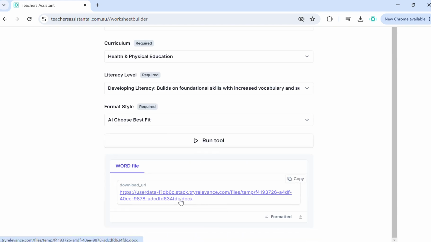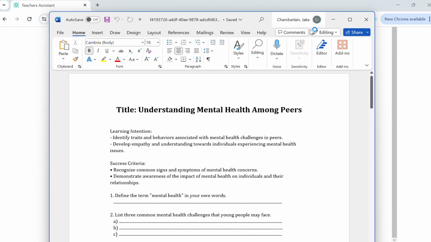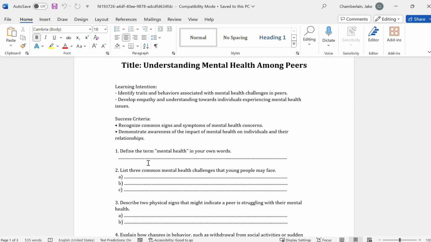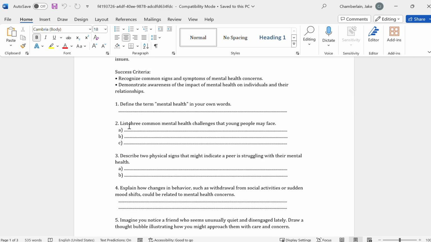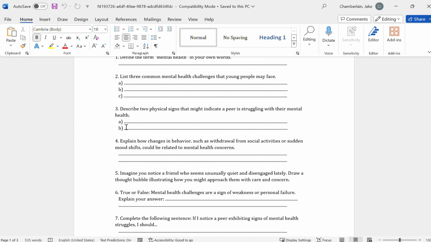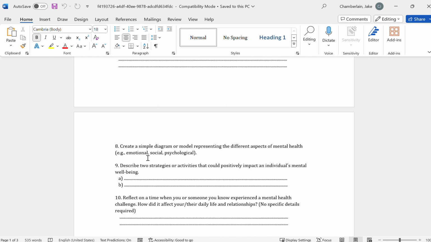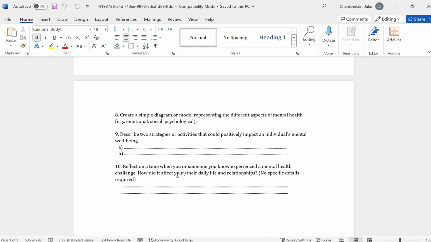We get given our Word file here. Once you click on that, I'll let that download, and I can click this and our projection will load up on my screen. So here is the worksheet that it's built for me with my learning intentions and success criteria, and it's asked me to define and list 3 columns. So we've got a variety of multi-layered questions, some short answers, and some longer ones like describe 2 strategies, and reflection.